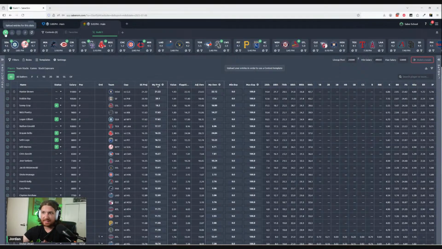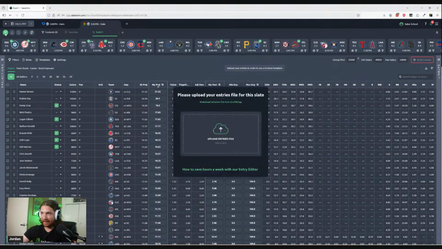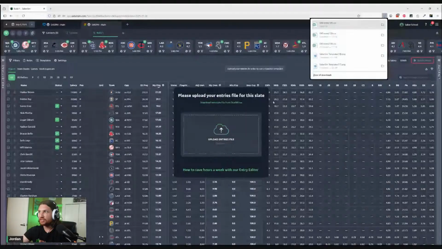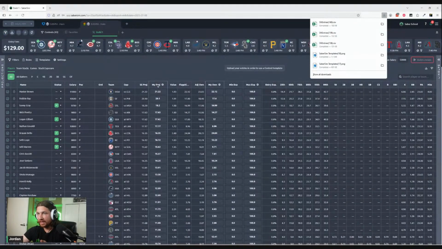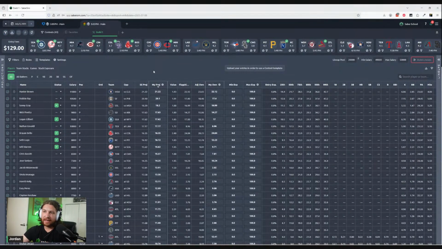One of my favorite parts of this update, very small thing here though, is you can now very easily do this right from here. Just clicking that button anytime you're on a slate, it'll pull up this, and you can go ahead and get that entries file just uploaded in here, and that will pull in your contests.